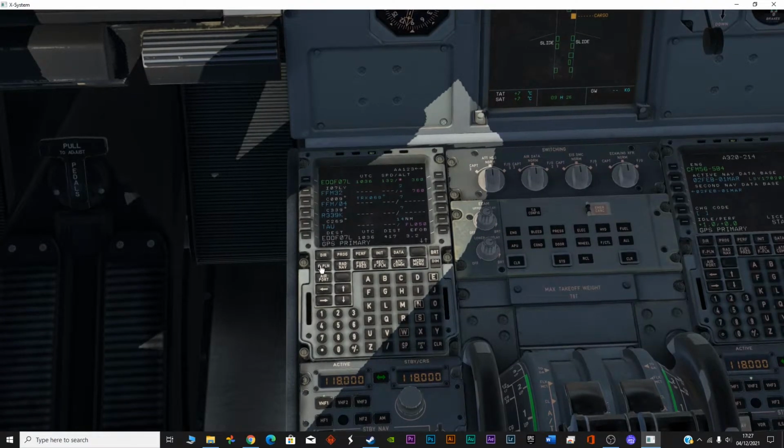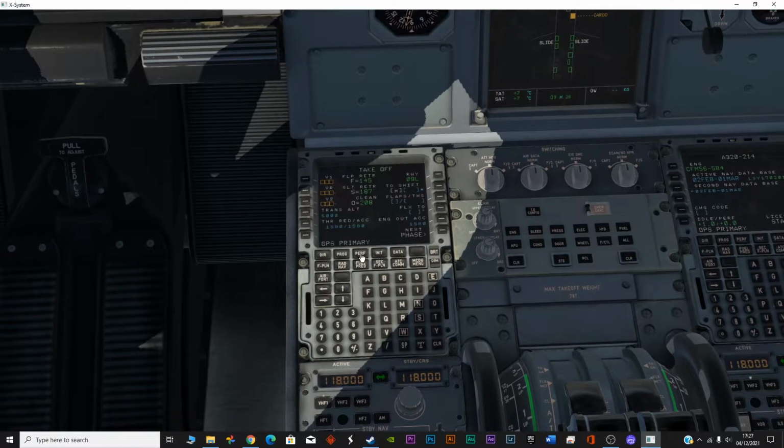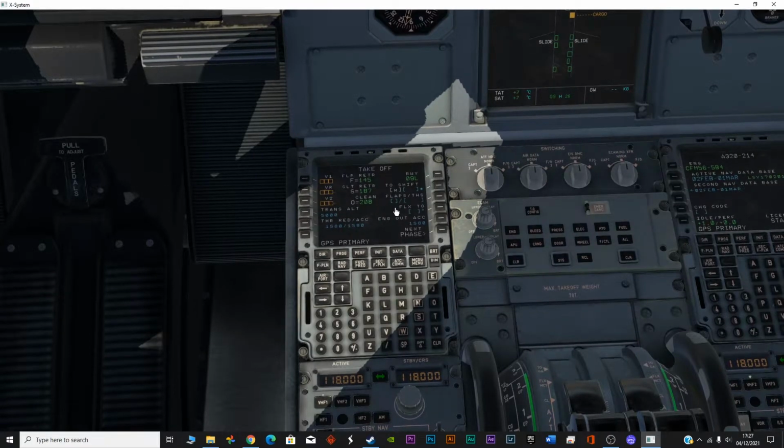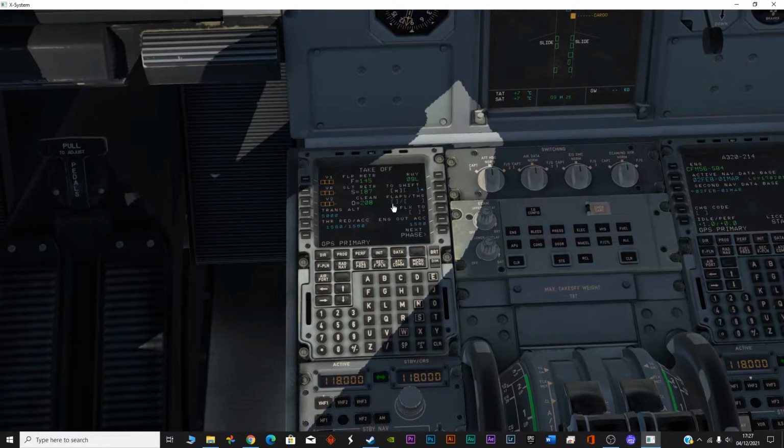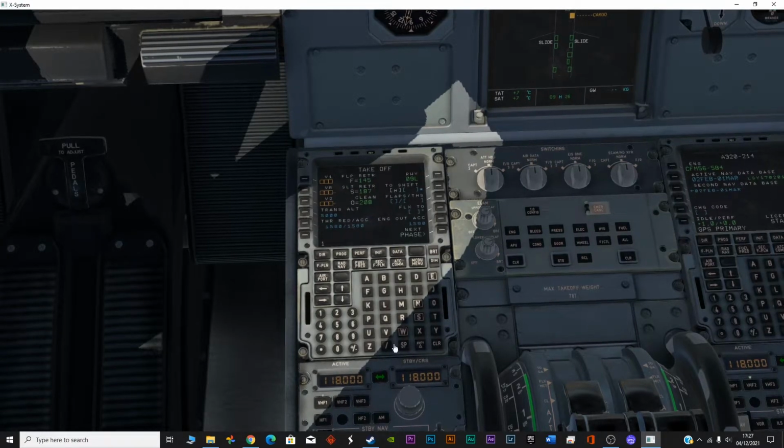Okay, now after doing the flight plan, go to performance, and with the performance you have to set the flaps/THS. For takeoff, I will be using flaps at position 1, so I will enter 1, then after this you see the slash.